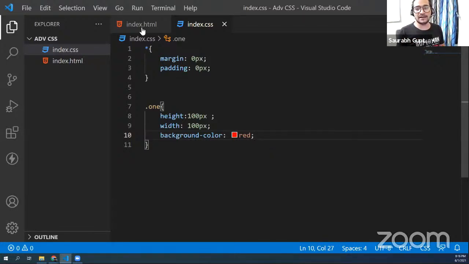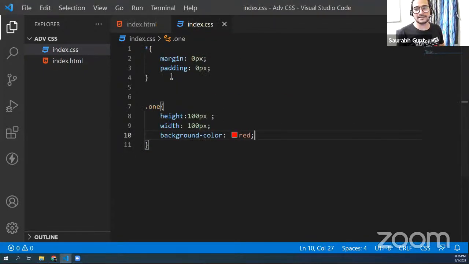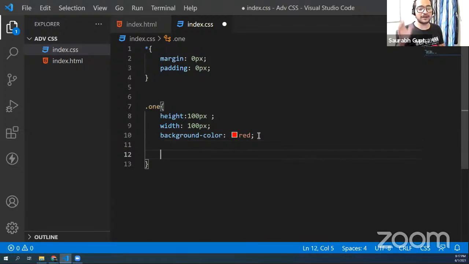So I want to animate this div. This div has a class of 1, and this is the CSS I'm writing for that. You will write all your basic animation properties in here. Okay, so let's go and write.